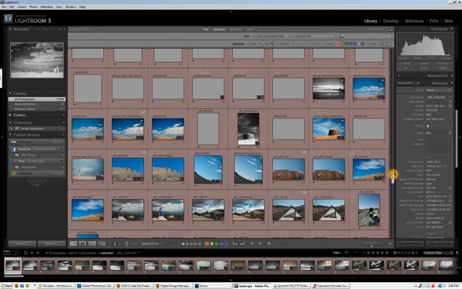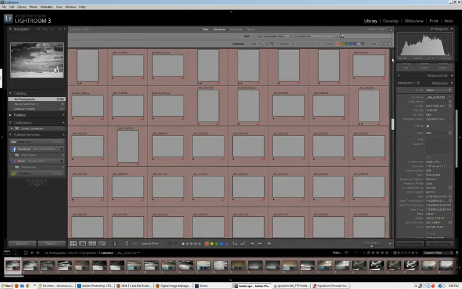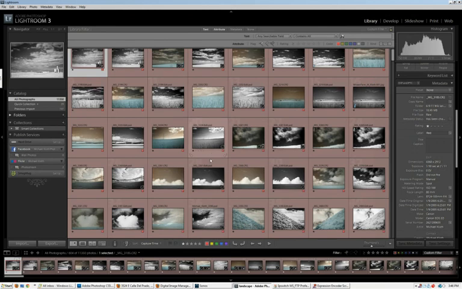For me, that means that I've already edited these images. Everybody uses color labels in a little bit different way. It doesn't really matter for the sake of this exercise.